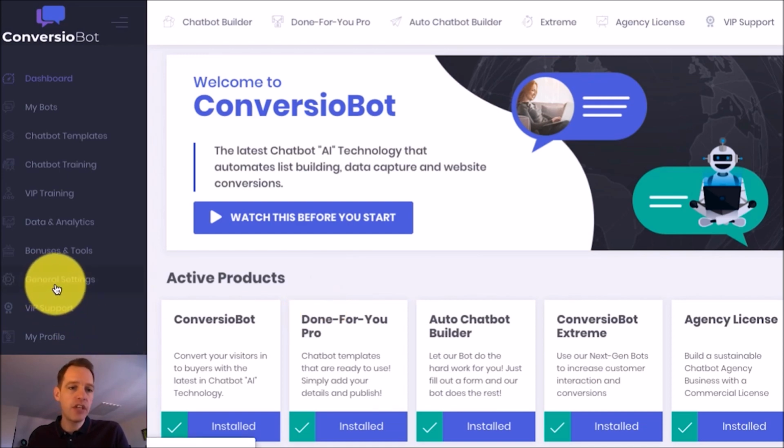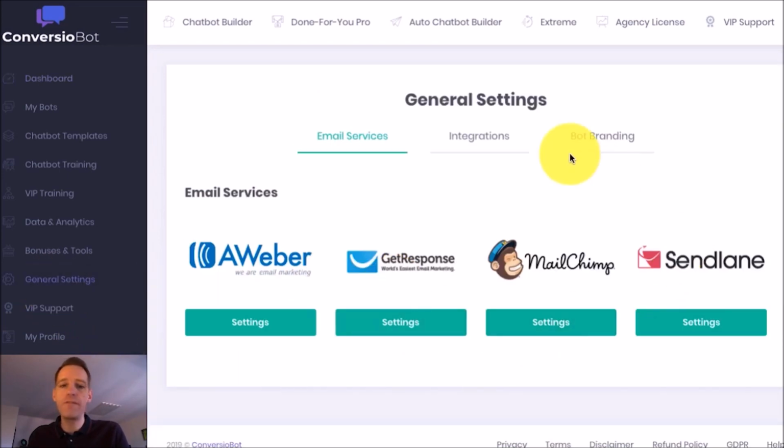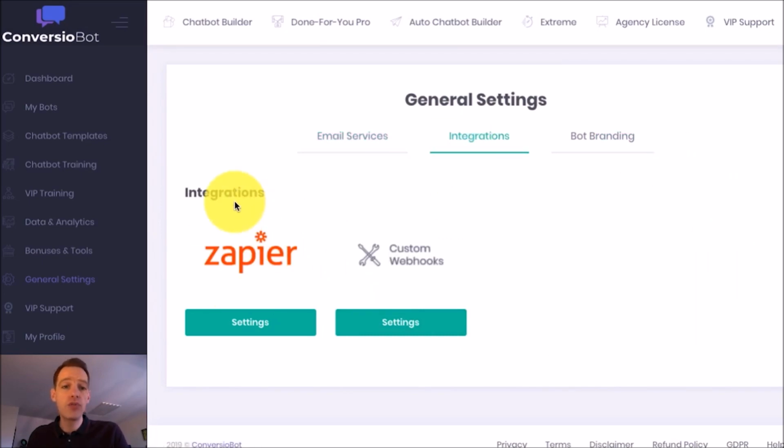And if I come over to the general settings page quickly, you'll see that we are fully integrated with a number of different email marketing services. And we're also fully integrated with Zapier, which allows you to connect to thousands of different apps.